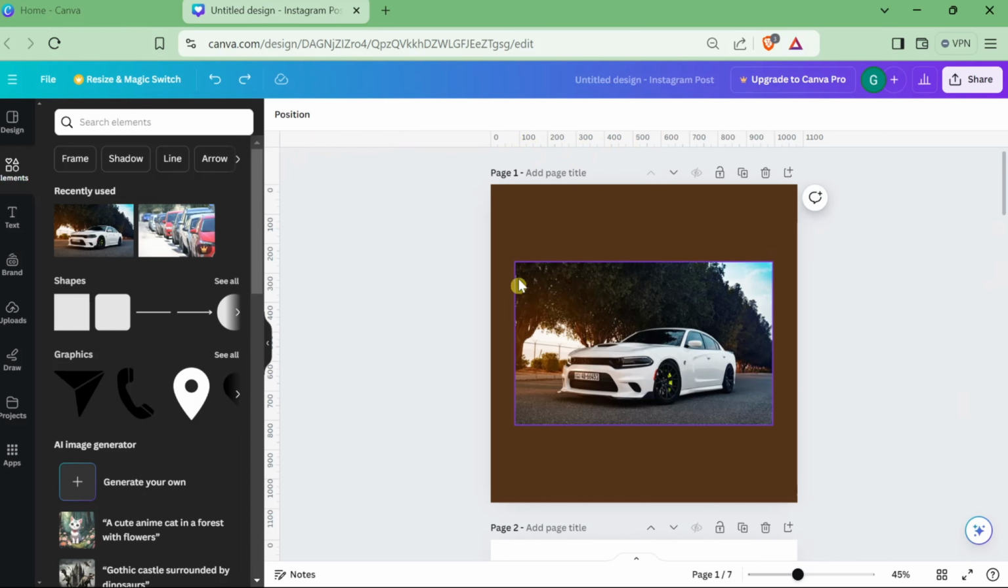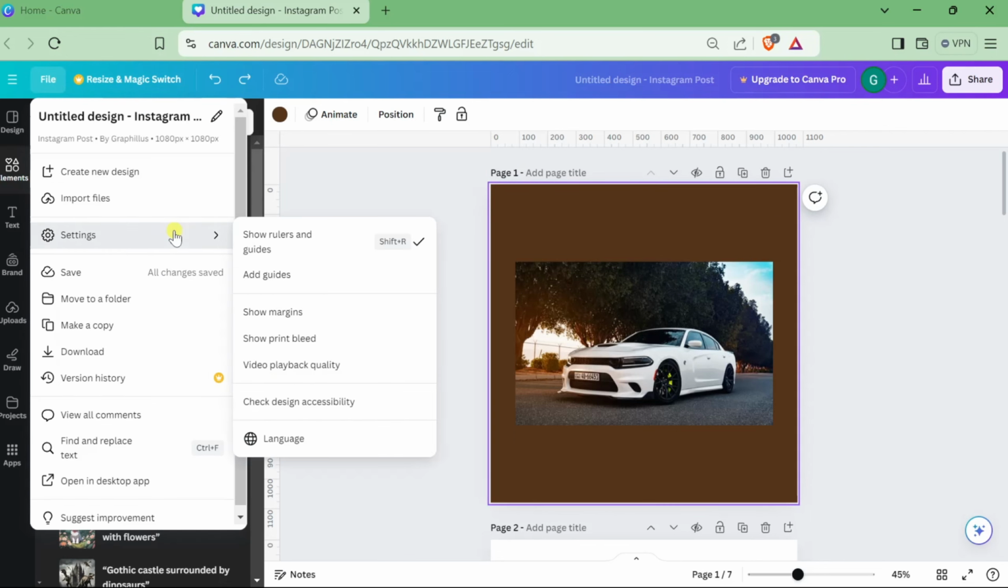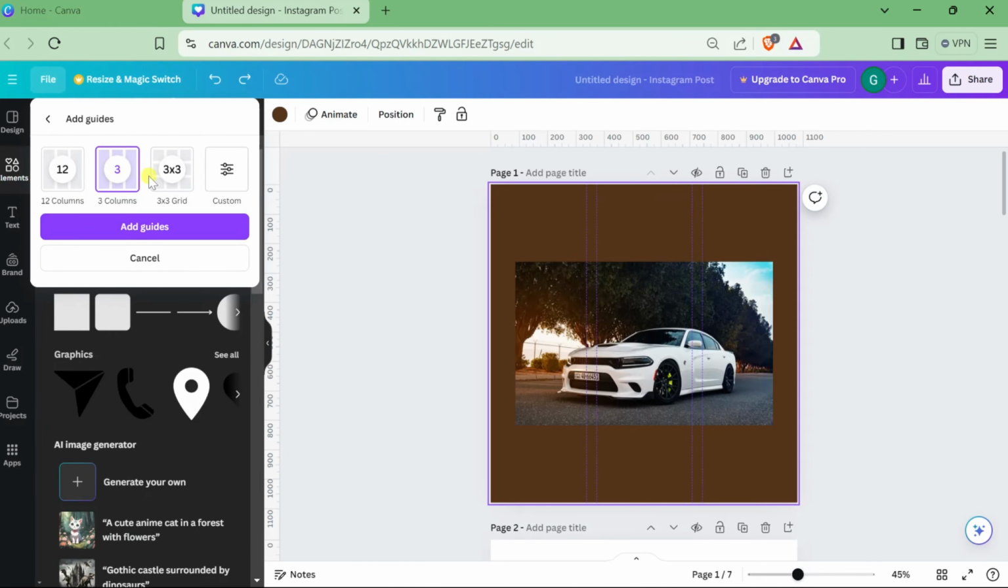Okay, so the next thing we can do on this particular canvas for our ease is add grid lines, add margins, and define the area where we have to create a design. That can be done by the option here. You need to go to files, settings, and you can add guides. You can add a number according to your wishes.